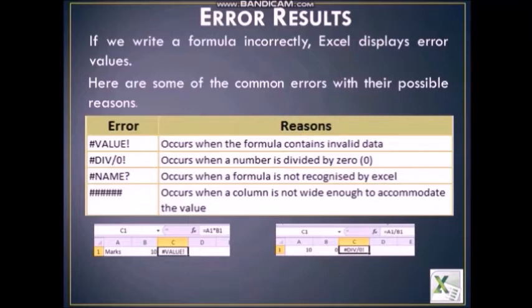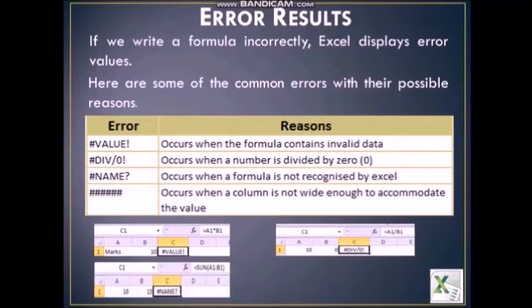Next, #NAME?. It occurs when a formula is not recognized by Excel, if you misspell any function name. Here in cell A1 the value is 10, B1 is 15, and in C1 I have given the function name as =SUM(A1:B1). It should be SUM, but in place of SUM I have given a misspelled name. So that is a misspelling of the function name. That's why the error is #NAME?.